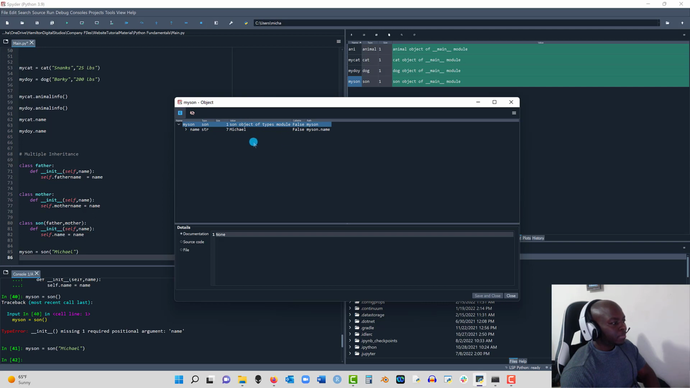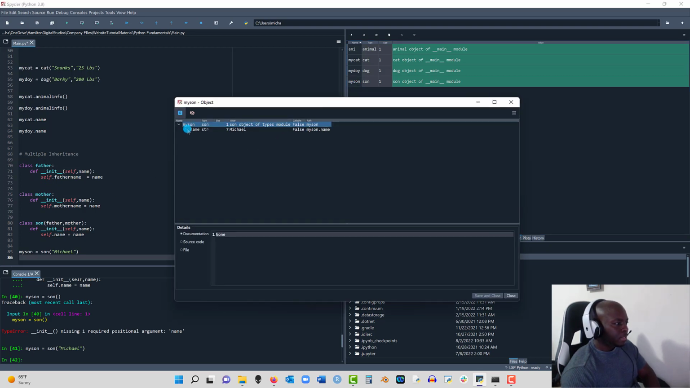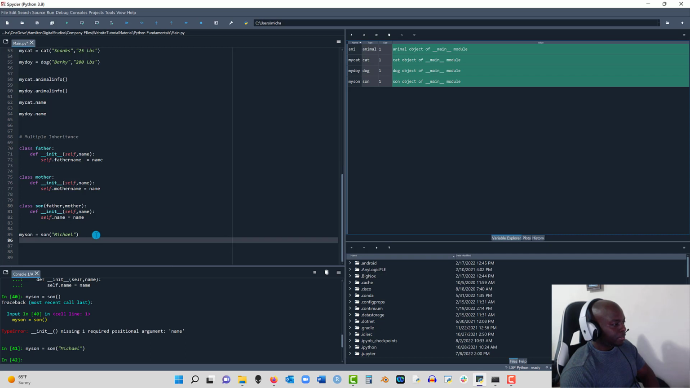But because it's my son, and it has two derived classes, it has access to the variable inside the father's class and access to the variable inside the mother's class, even though you don't see it up here. I haven't really looked through this, so I'm not sure if the visualization shows anything for the derived classes themselves. You don't have any way to see this because this only has my son and my son.name, right? But inside the code, you do have access.